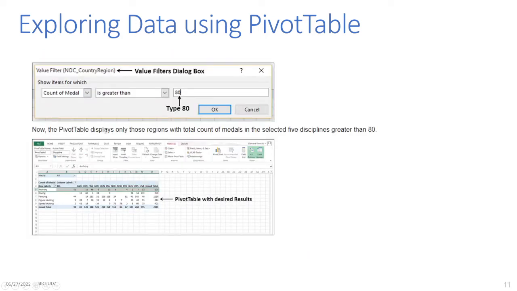So now the pivot table displays only those regions with total count of medals in the selected 5 disciplines greater than 80. So notice the totals here are all greater than 80. So we have here now our pivot table with the desired result.